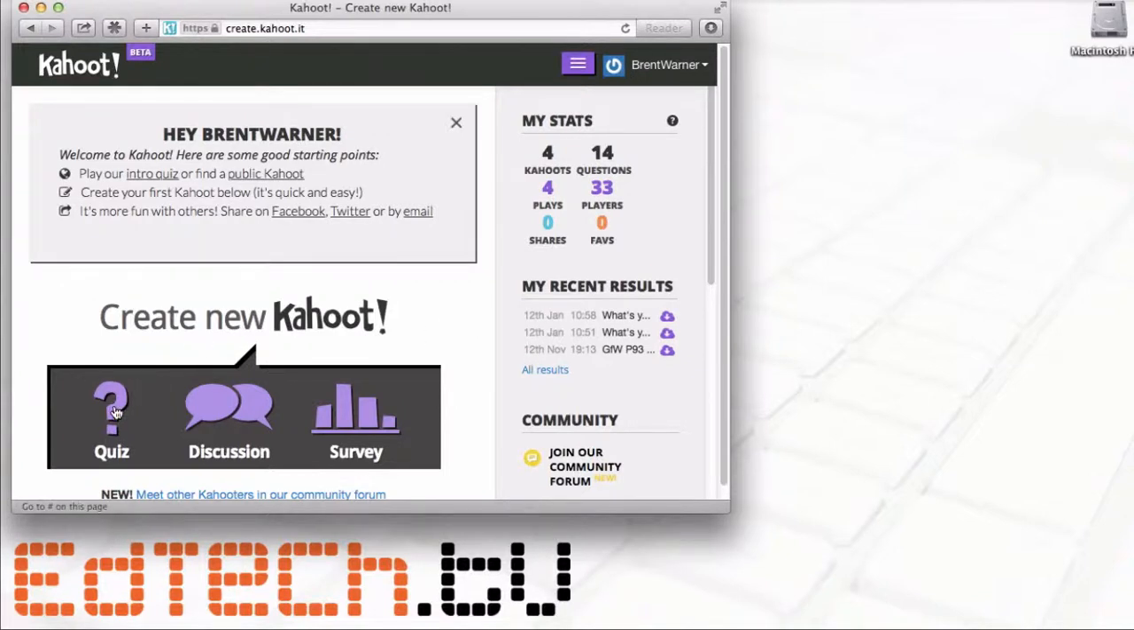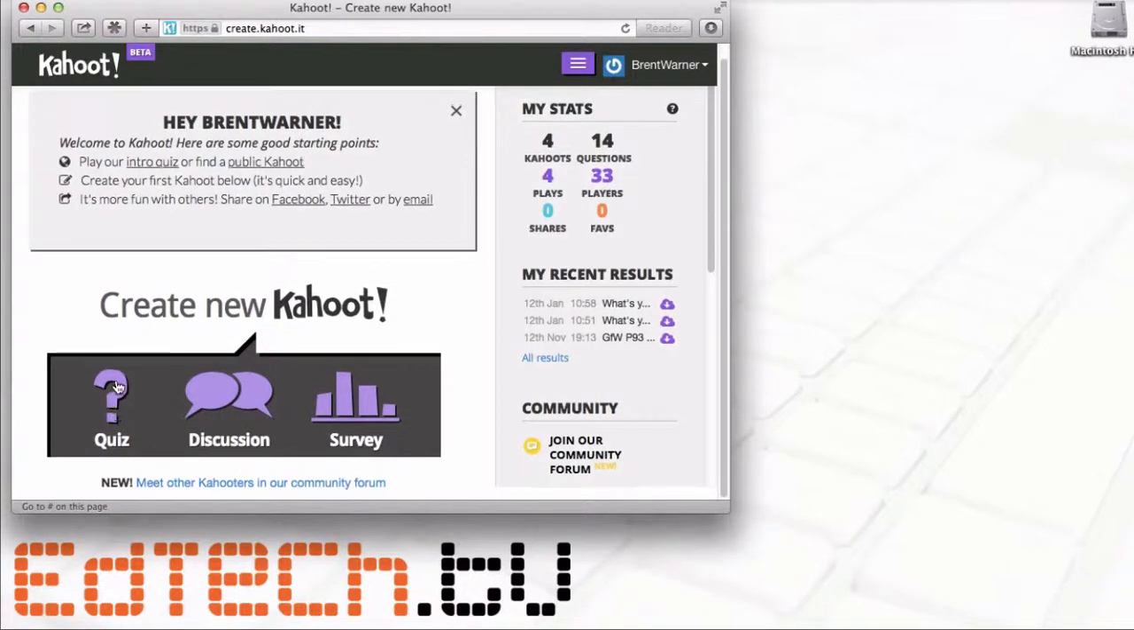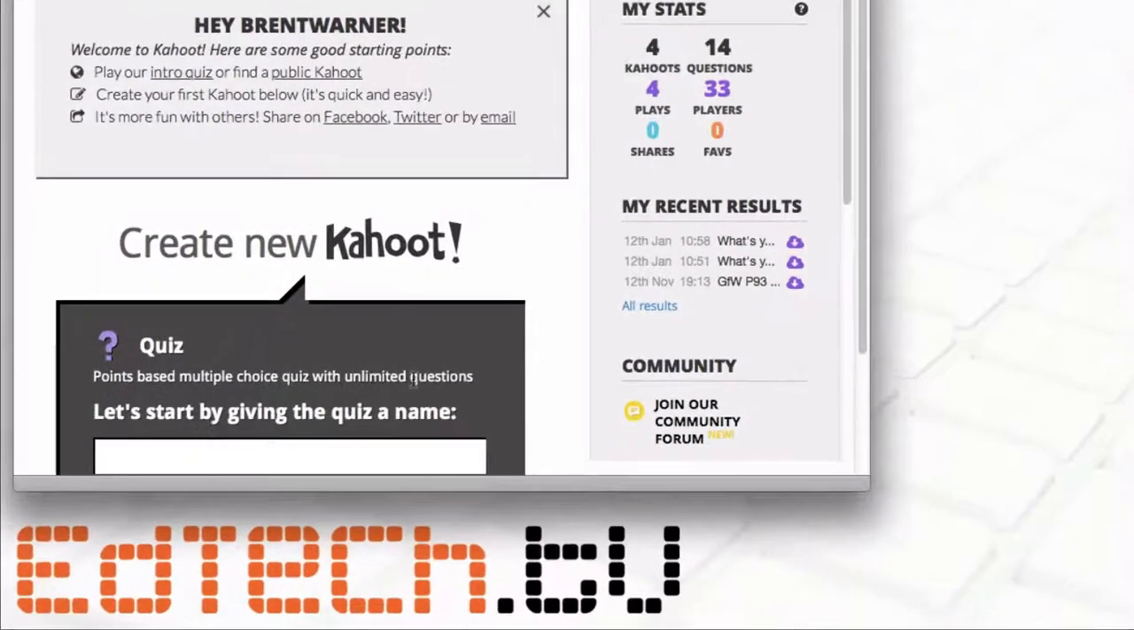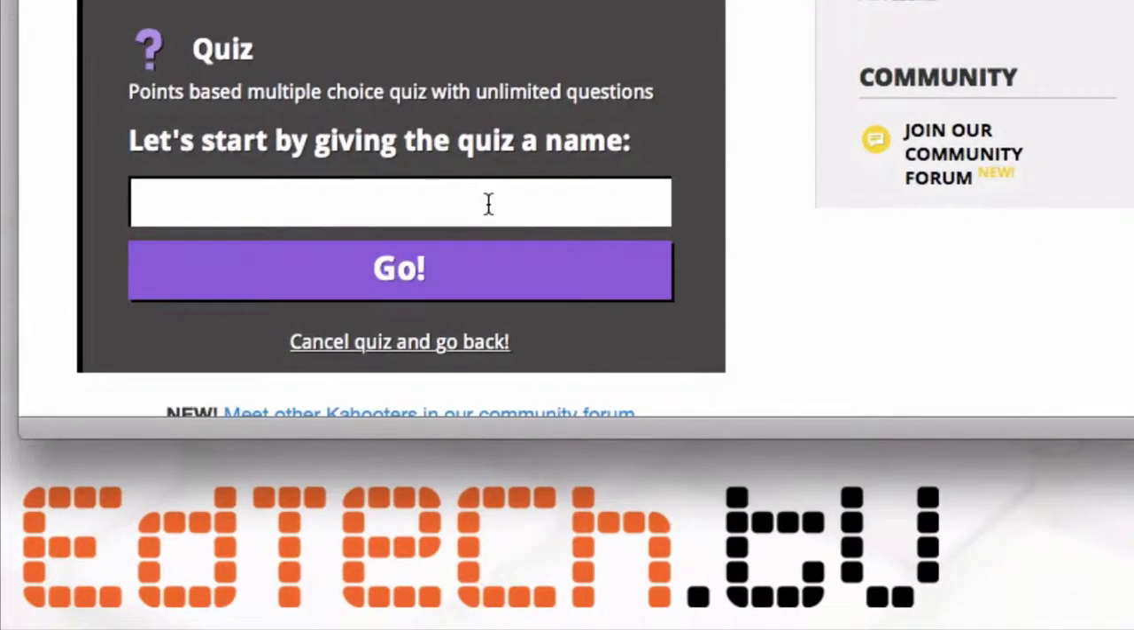I think quiz is probably the most obvious choice for us to look at today, so let's take a look at that. We're going to create a new Kahoot, and we're going to click on quiz. Now it says to start by giving the quiz a name. So we're going to think of something that we want to make a quiz about. We'll say, best movies, as we're moving into movie season here.